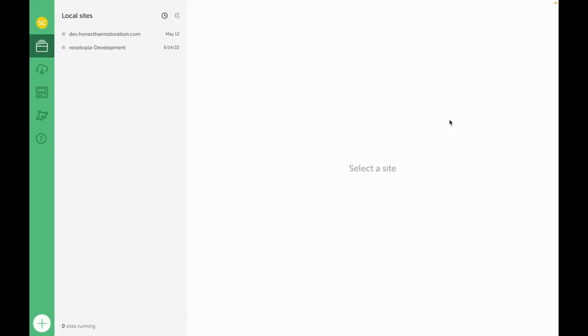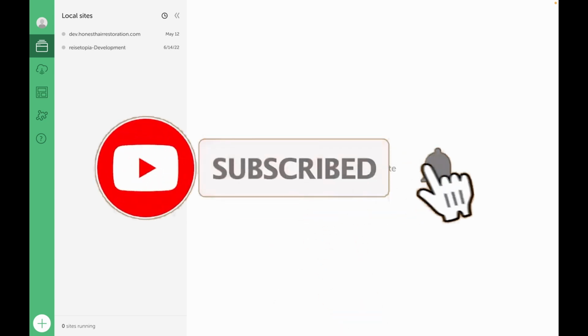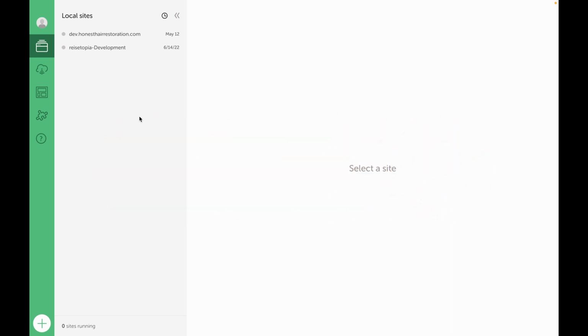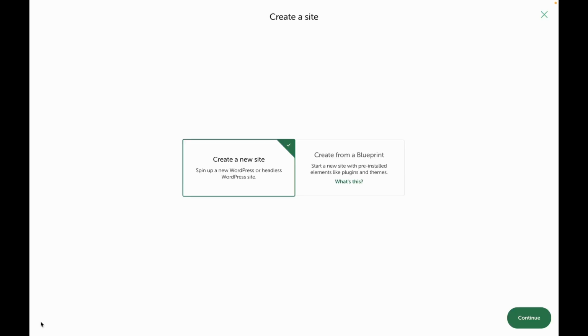If you open LocalWP for the first time, you may not see the left-hand side Local Sites over there. Instead, you will see something different for creating your first site. As I am already using it, I have my development sites already there. So I will click on the plus sign to add a new local site. There are two options: create a site and create from blueprint.